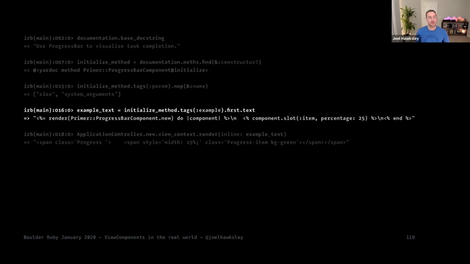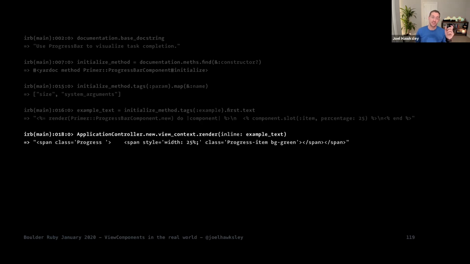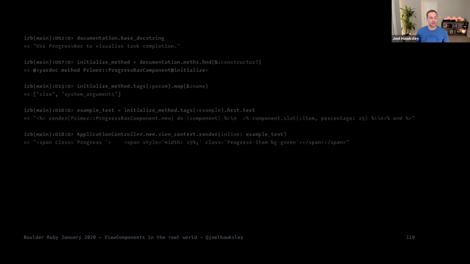We can also see that we have those examples we wrote, and this is just the ERB that was in the comment. What's really cool though is that we can then take that ERB and we can instantiate an instance of application controller, look at its view context, and then render that ERB as an inline template. And that will actually give us the rendered output of the component. So from there, we have what we need to build our documentation page.